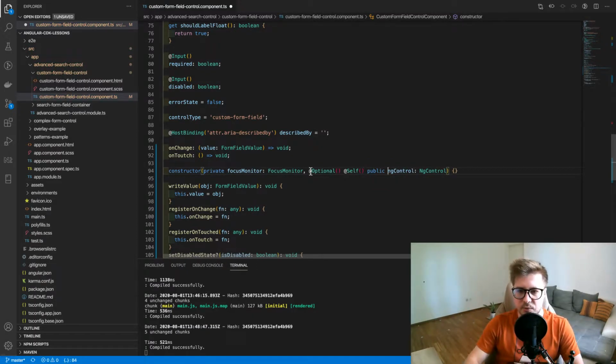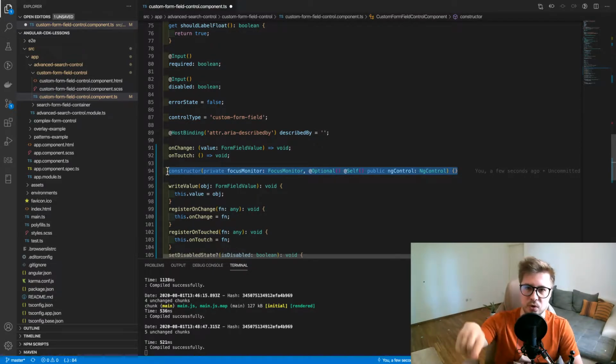What I'm doing here is I say that it's optional first. So if Angular tries to resolve the ngControl and it doesn't exist, it's okay. It will be just null. It will not throw an error. And self means resolve on the same level as this component. So it will not go up in the dependency injection chain. It will try to resolve on the same level. And if you want to know more about dependency injection in Angular, just check the Angular documentation for this.